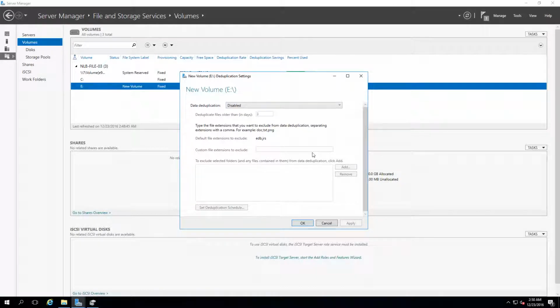So for example, I was doing a migration in the past month, and I used data deduplication with DFS replication, and it was working really well. Of course, Microsoft is saying that DFS replication works just fine with data deduplication. So let's continue with configuring my data deduplication.